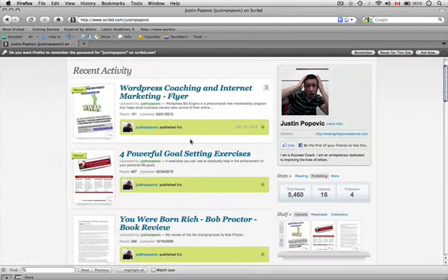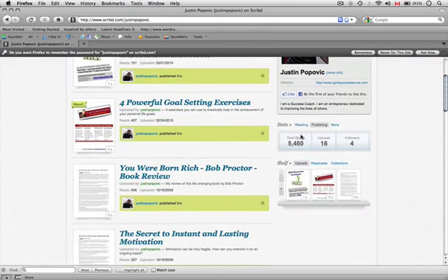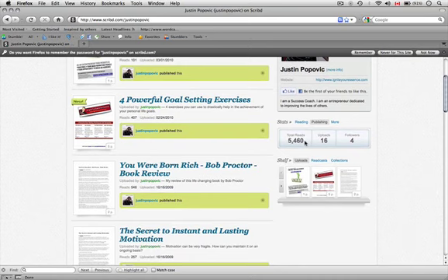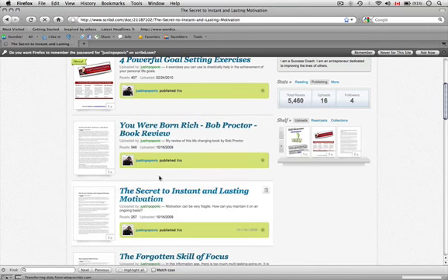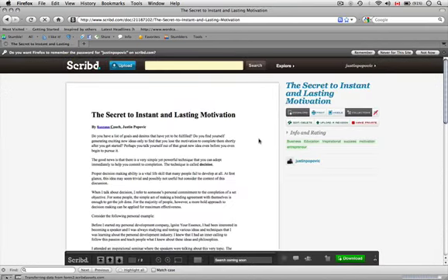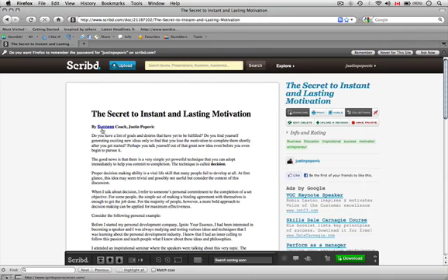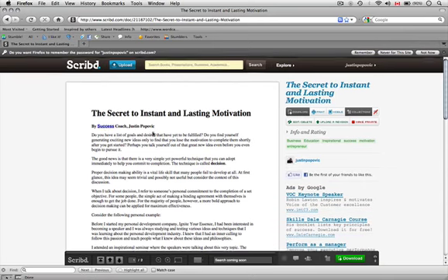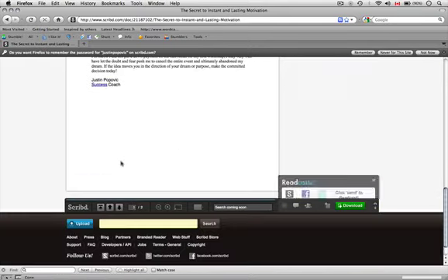And here it takes me to my recent activity page with my hilarious picture there. But you can see here, total reads, 5,400 reads over 16 uploads. So I've only uploaded 16 PDFs, but we get 5,400 reads, which is great. Let's look at one of them. Here's one called Secret to Instant and Lasting Motivation, which was originally a blog post I did. You can see there's the anchor text of the word success, which I'm linking back to my website. And I think I put it in a couple times. I also put it in at the bottom.